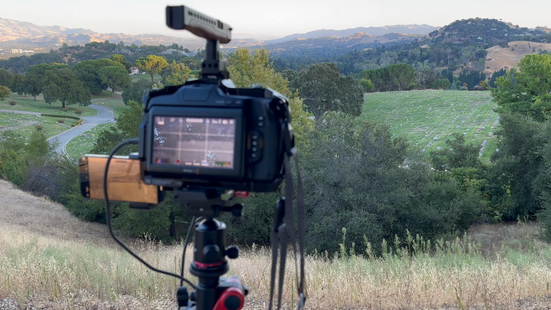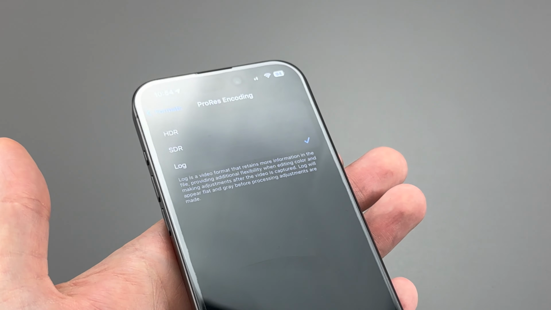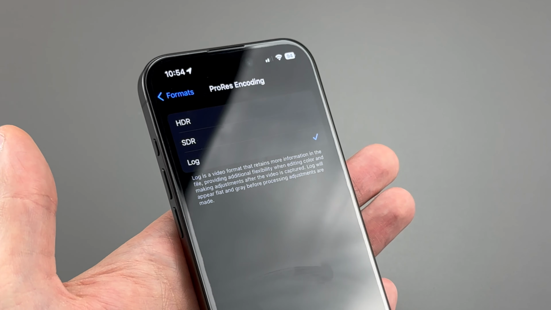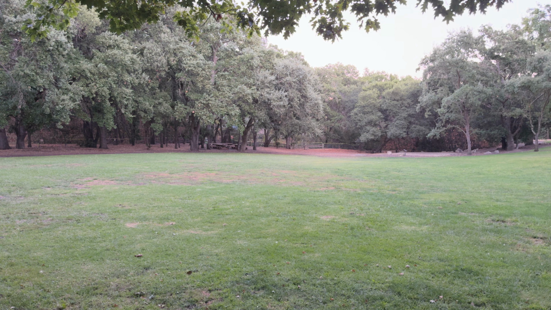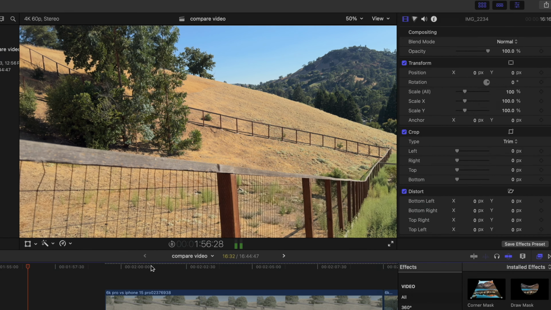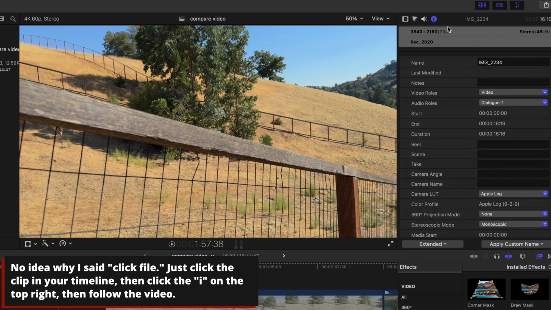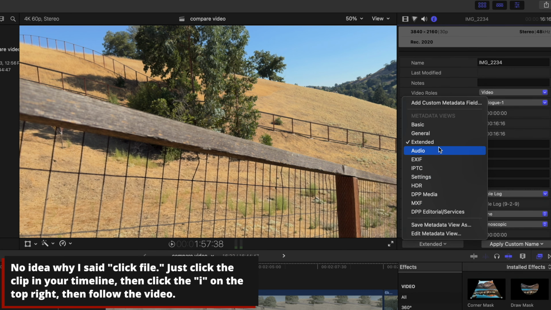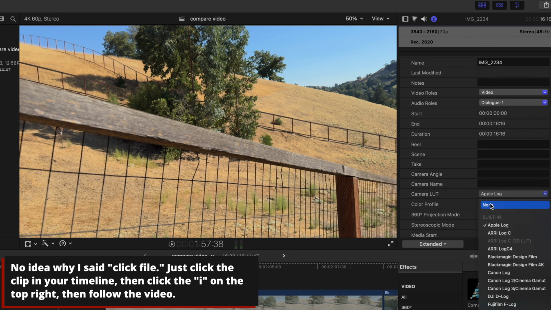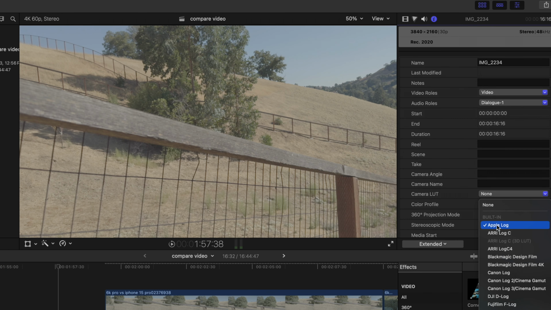Okay, so before I show you some of the footage, the iPhone is shooting ProRes LOG, which makes the film look like this until you add a LUT on it. When using Final Cut Pro 10, this is applied by default, at least on mine. If not, you can click File, click the inspector up here, make sure that the setting is set to Extended, and click Camera LUT to choose the LUT that you want, like Apple Log.